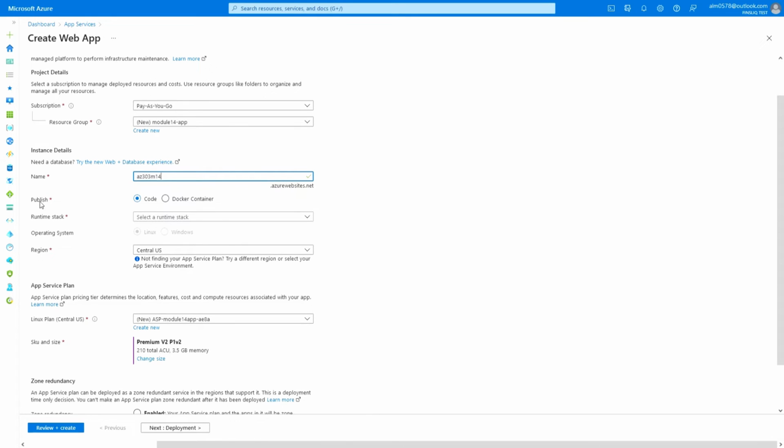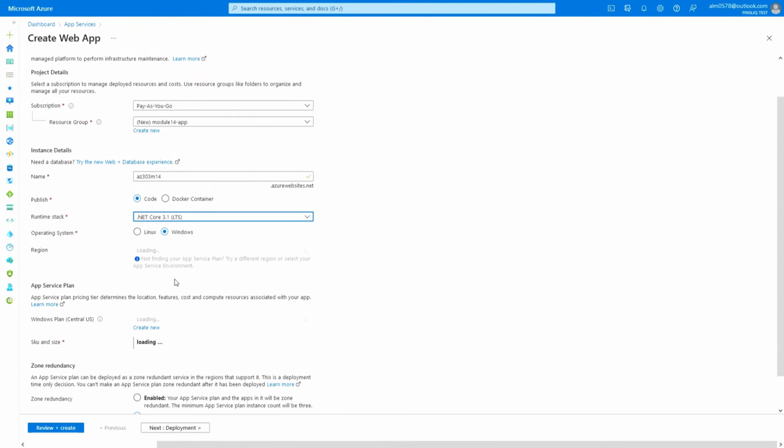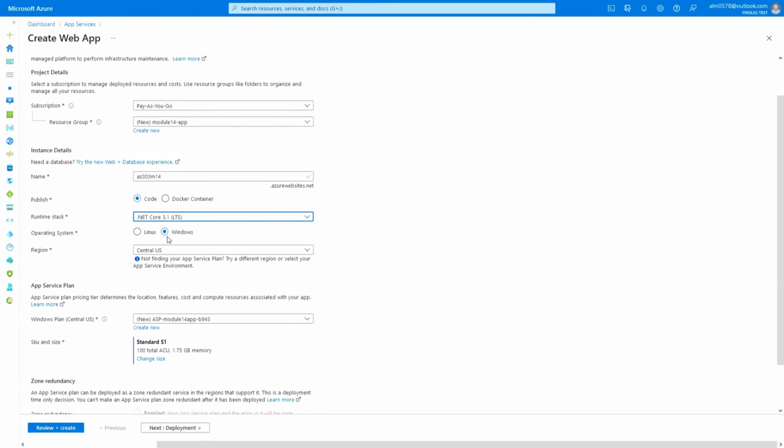Next, we need to determine if we want to go ahead and publish it as a Docker container or a code. We're going to select code. And once we select code, we can go ahead and specify our runtime stack in which we want to configure our web application. So we're going to select .NET Core 3.1, and we're going to just leave it on Windows.